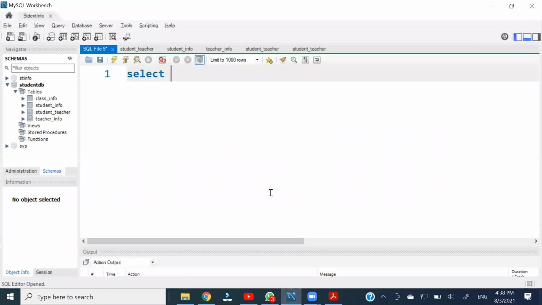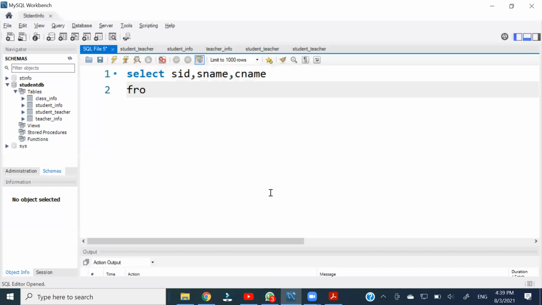So we say select. We have to say SName, comma, CName. I'll take SID at the beginning, though there is no rule that you need the SID at the beginning: SID, SName, and CName. Then I have to say what tables we are referring to. So from student info, comma, class info.